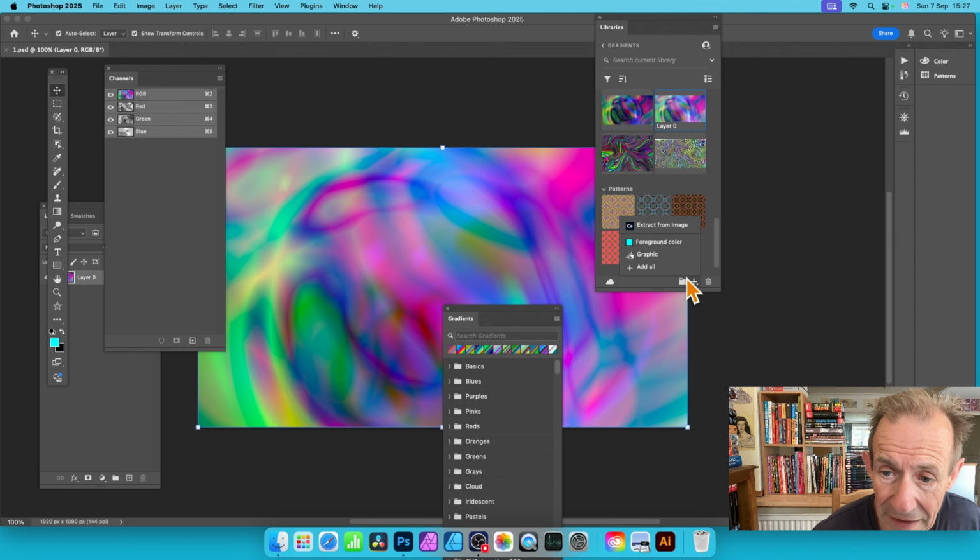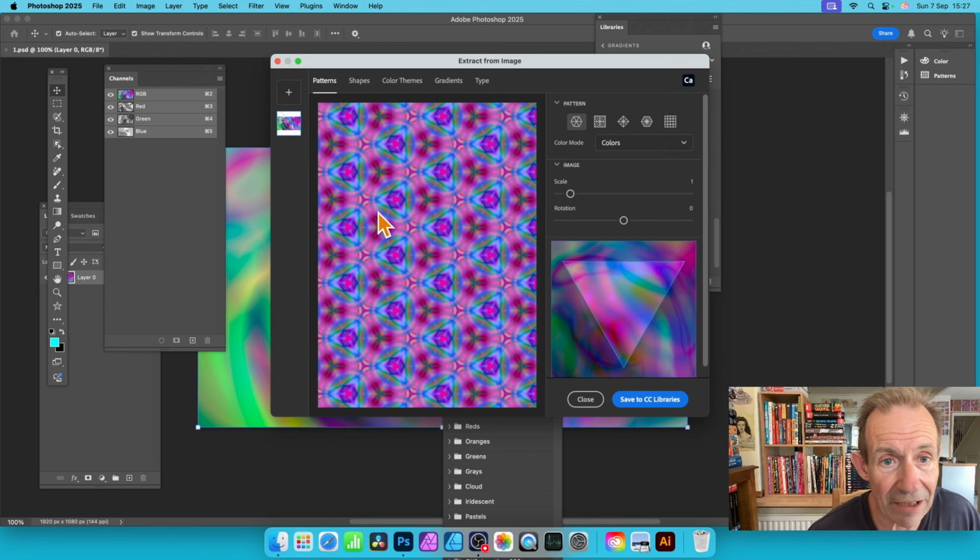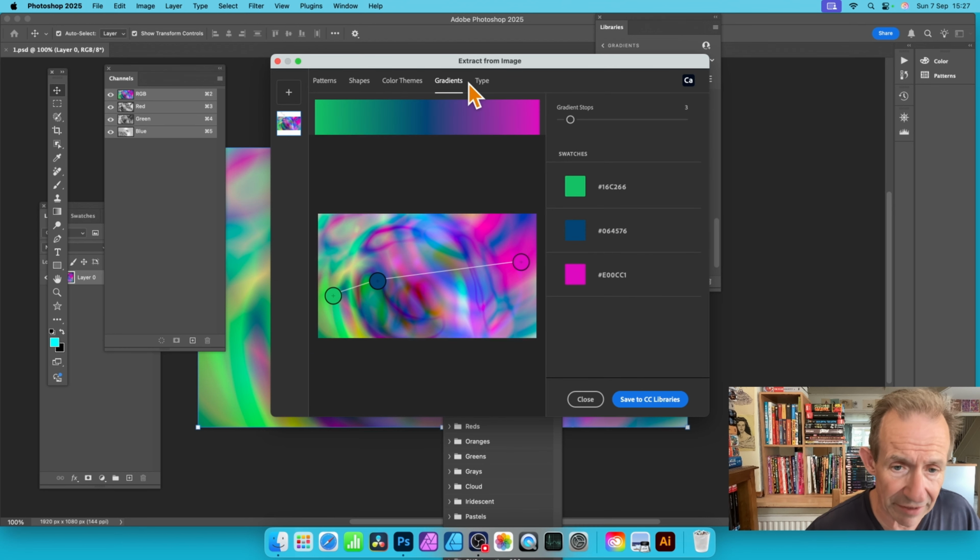So here, click plus, and you've got here, Extract from Image. So click there. And now in here, you've got patterns, you've got shapes. Now for this case, I'm just going to quickly show you the gradient. Gradient is great if you want to create some new gradients that you think, wow, that is really beautiful. A very easy way of doing it is to use this. Just go to Extract from Image.